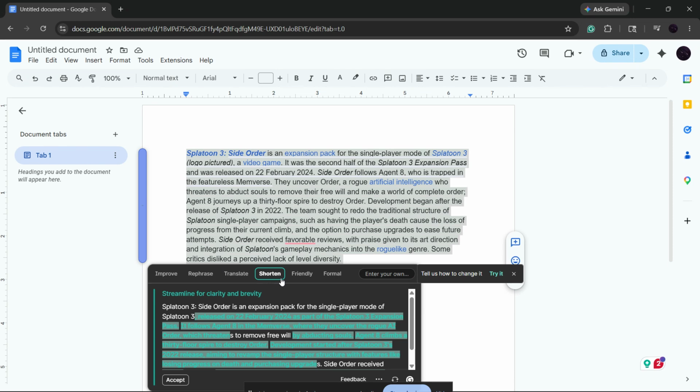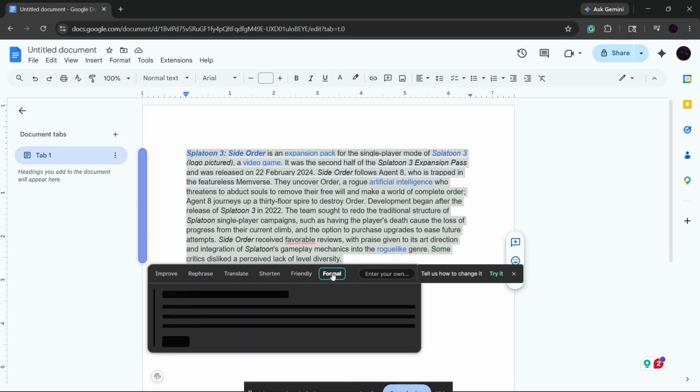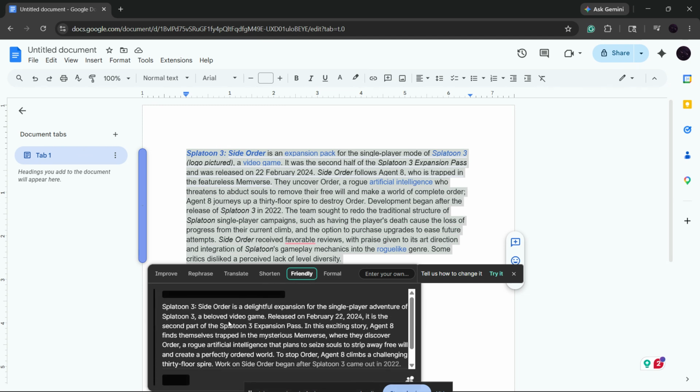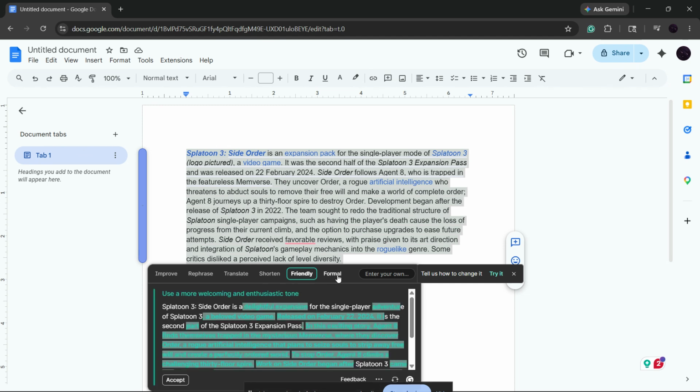You can also adjust the tone of your writing using friendly or formal. This is really helpful when you want your article to sound more casual and conversational or more professional and polished. For example, if you're writing for a business audience, a formal tone can make your content feel more credible. If you're writing for readers who want a more relaxed style, a friendly tone can make the article feel more natural and approachable.